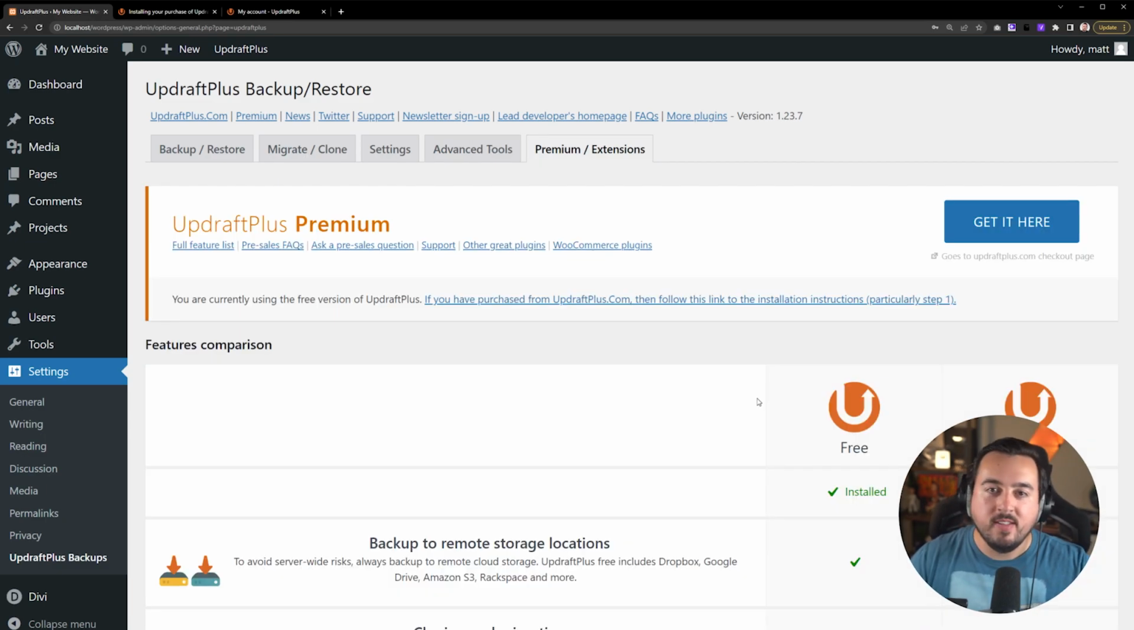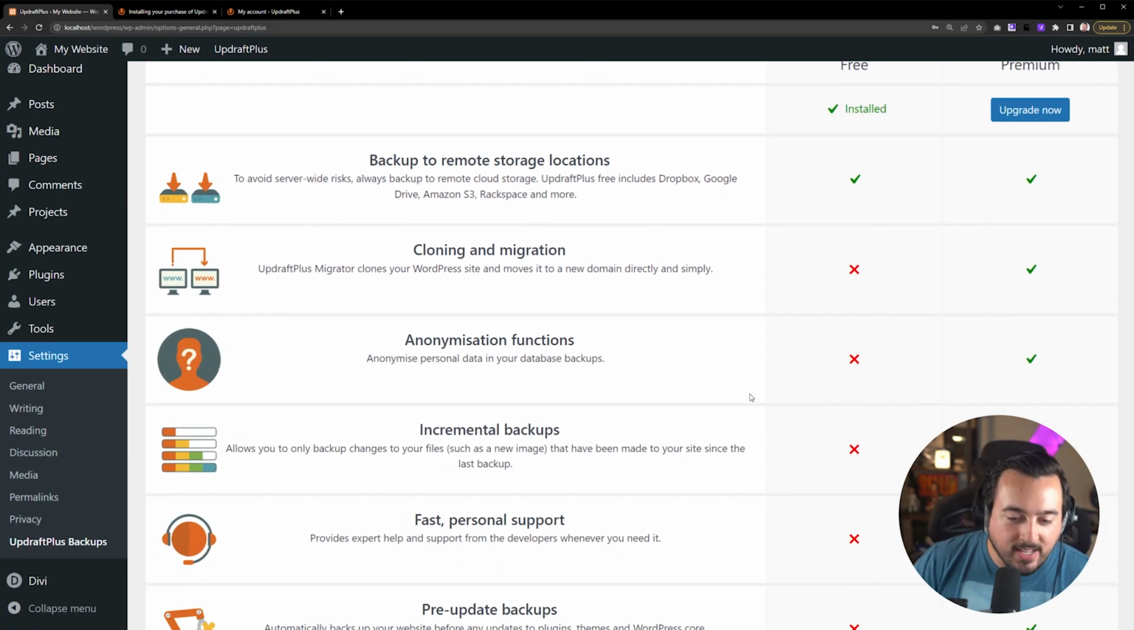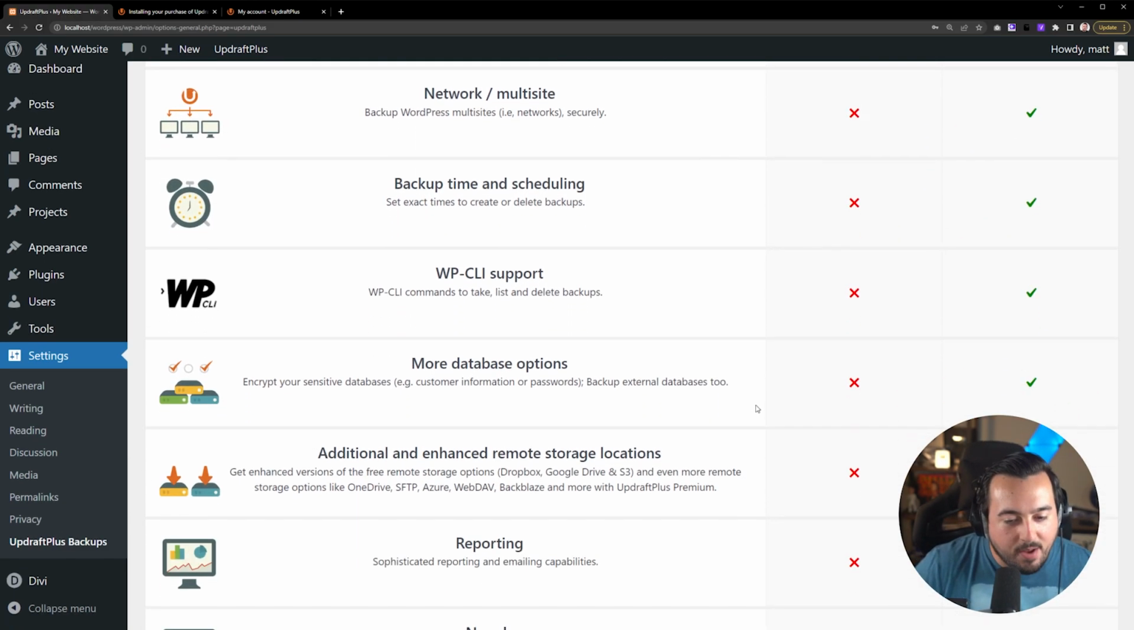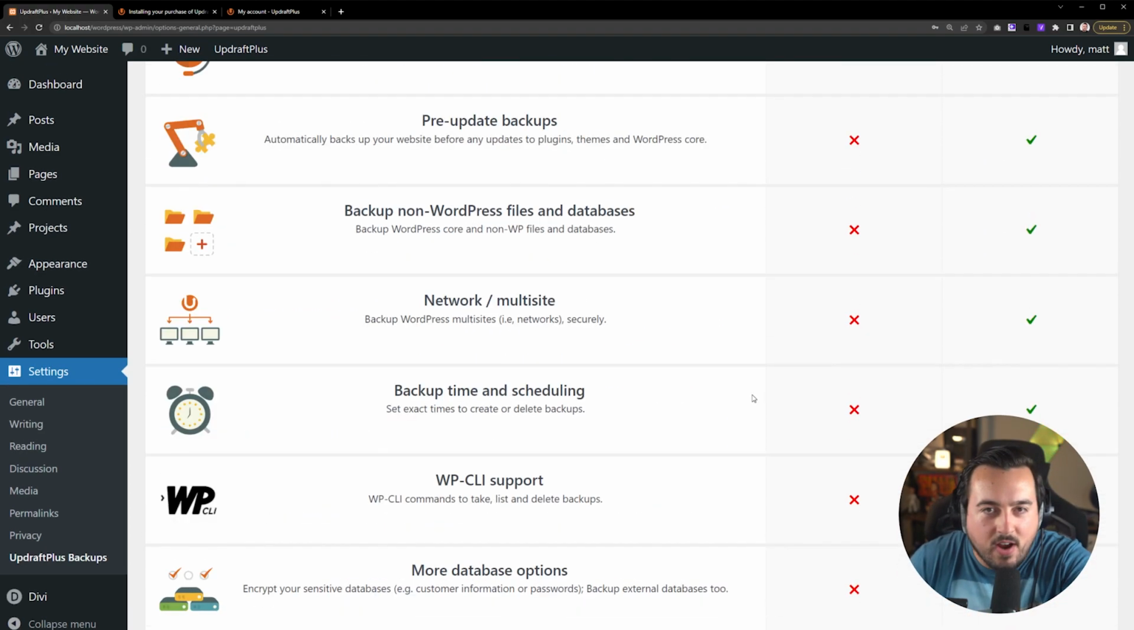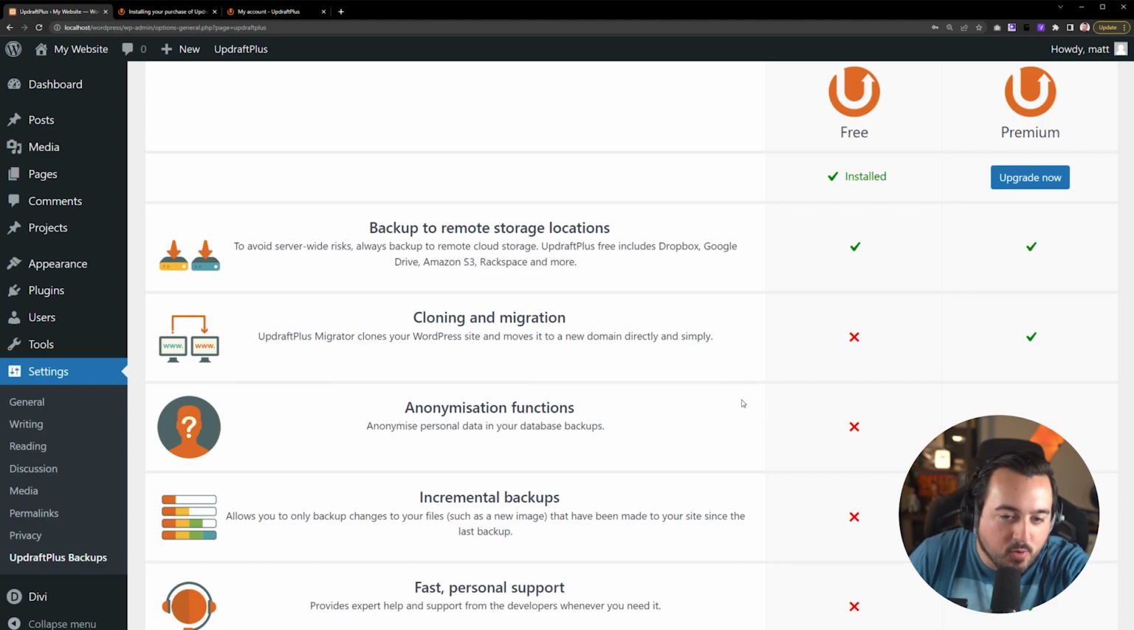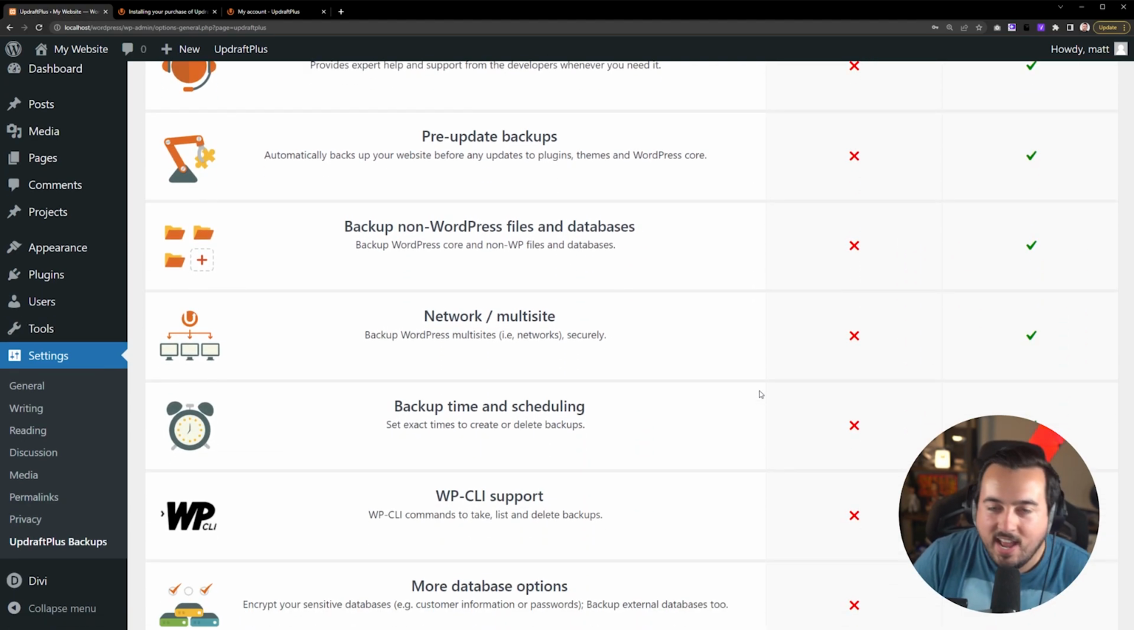The final tab is all about what you get if you upgrade to premium. We know that that includes things like setting the exact time that your backup happens, but you also get better support and a lot of other options, as you can see here as I scroll through. But not everyone's going to need it.